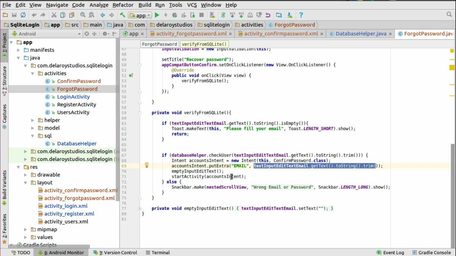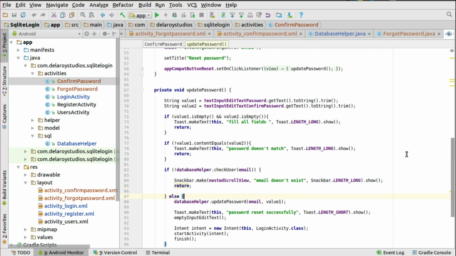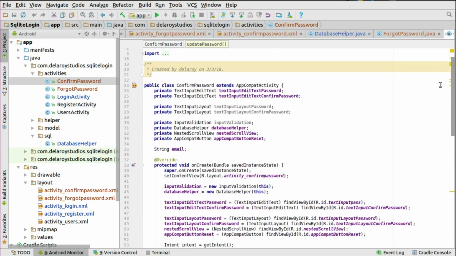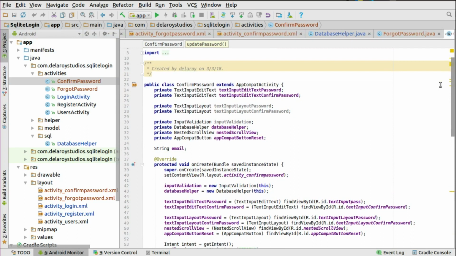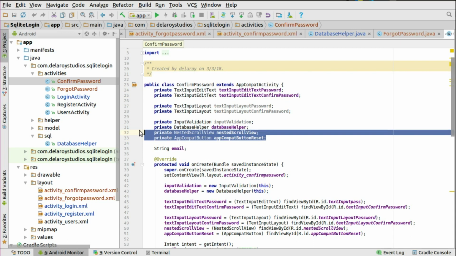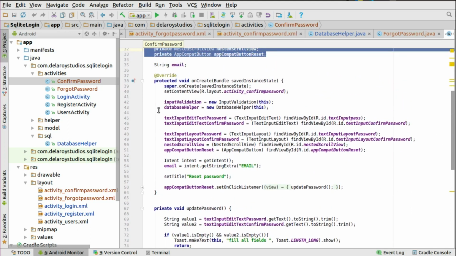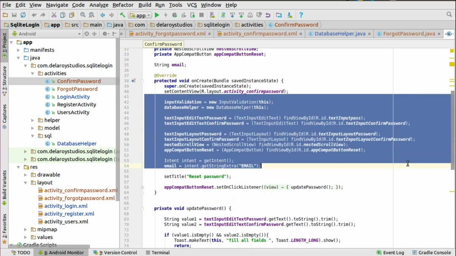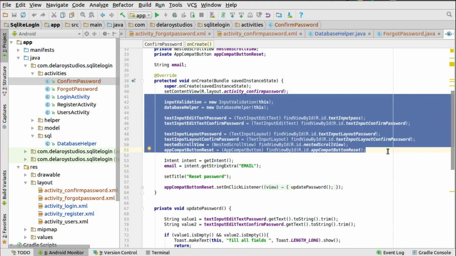So we're going down to the confirm password, and we're expecting what? An email address as the intent extra. Right then, in the confirm password, we have the fields we're going to talk about. We have the text for the first password, and we have one for the confirm password. You have the nested scroll view as well, the AppCompat button to set the password, and the database helper, where we're going to interact with the database. Cool. You need to initialize the views and instantiate the objects as needed. That's what is being done here.